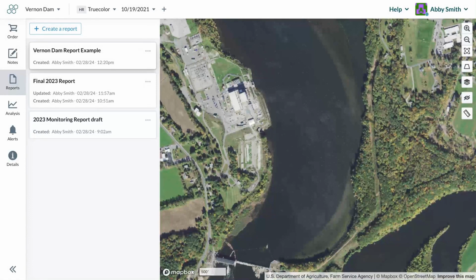saved just now, as well as any reports that have been created by me or my team in the past. This will display the initial author of the report, as well as the creation date and time, as well as if any updates have been made, we'll be able to see who on my team made those updates and when. If I want to go ahead and reopen this report, I can click on the card here and pick up right where I left off to continue making changes.